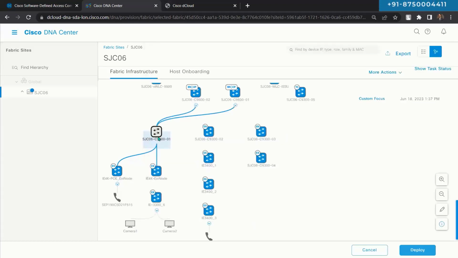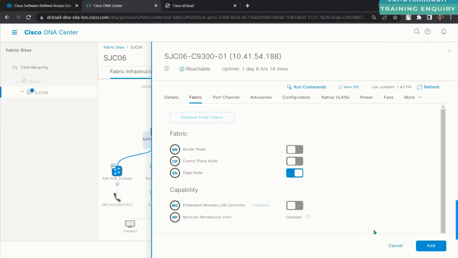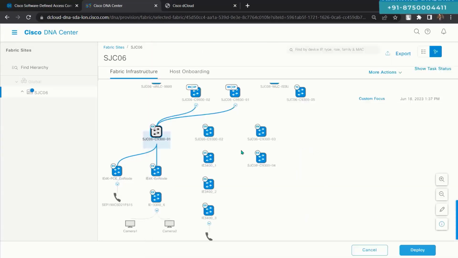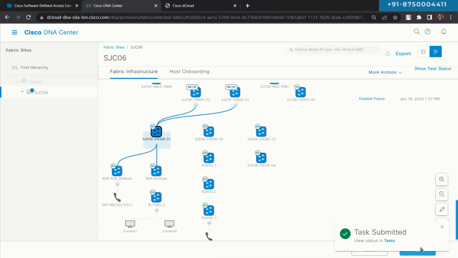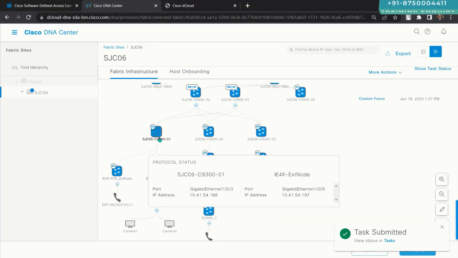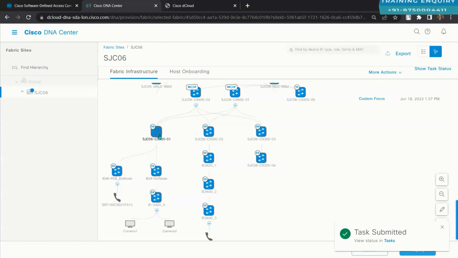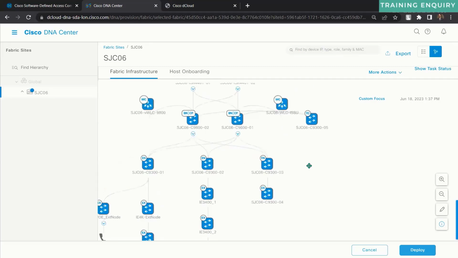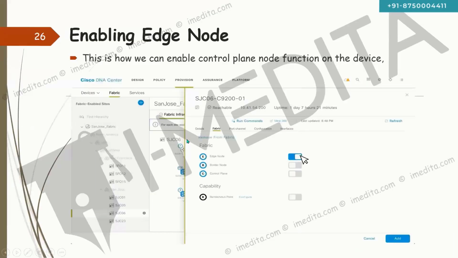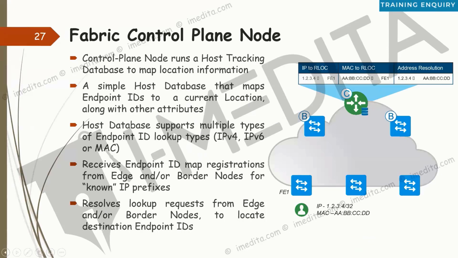So again, the point remains the same. You can choose what role you want to assign to this particular device. As soon as you select that role, click on the deploy button. DNA Center is going to push all the necessary configuration onto that particular device that will make it the Fabric Edge node. This is how we set the roles onto the devices. Right? This is the Fabric Edge node. Okay, fine. Next is the Fabric Control Plane node, which we will talk about after some break.